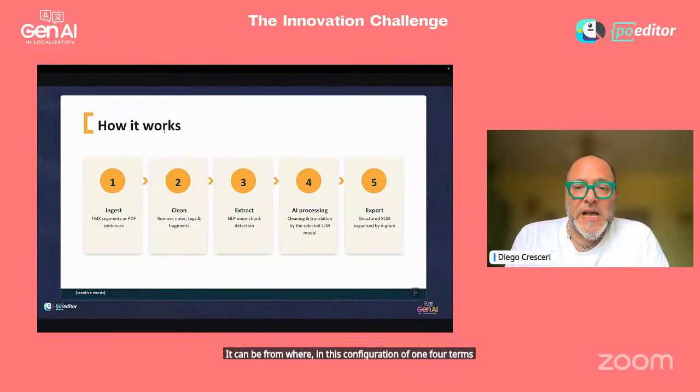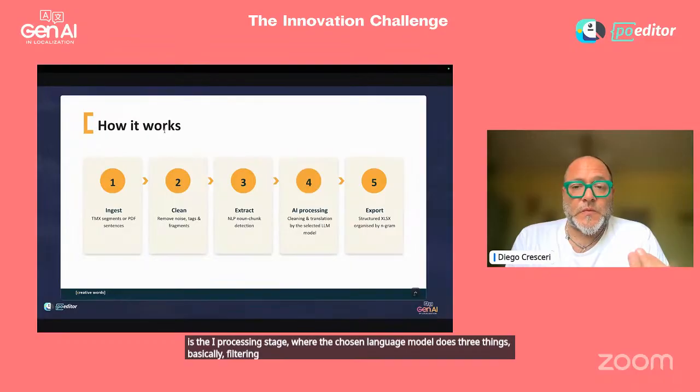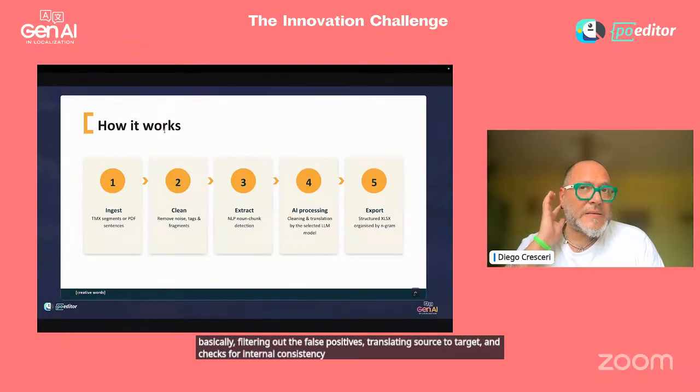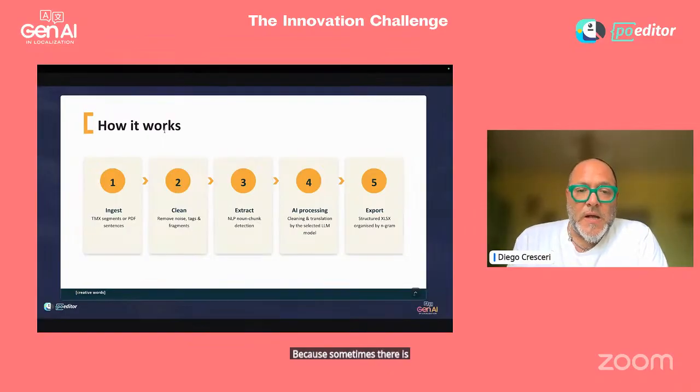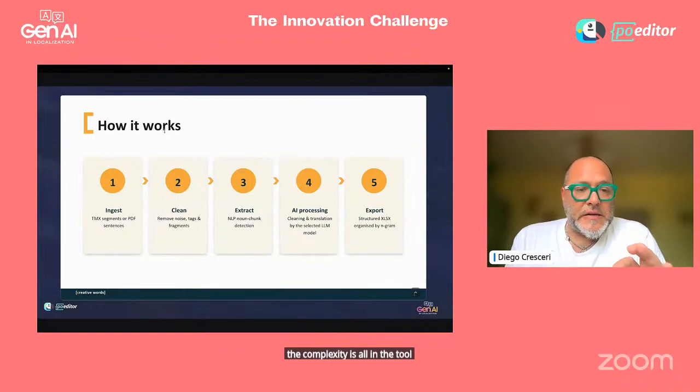And then there is the AI processing stage where the chosen language model does 3 things basically: filtering out the false positives, translating source to target, and checking for internal consistency, because sometimes there is no internal consistency as well. So the design is simple. The complexity is all in the tool, and you just need to press run and it works.